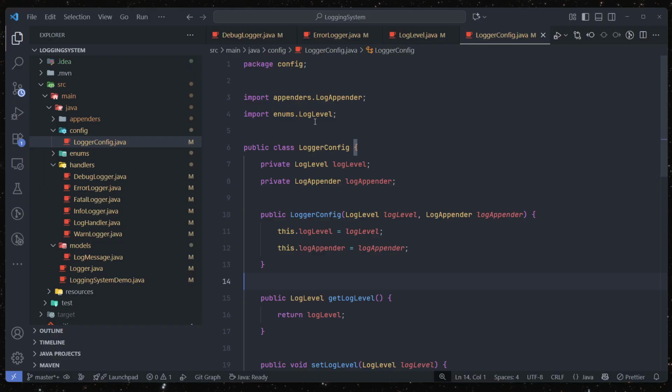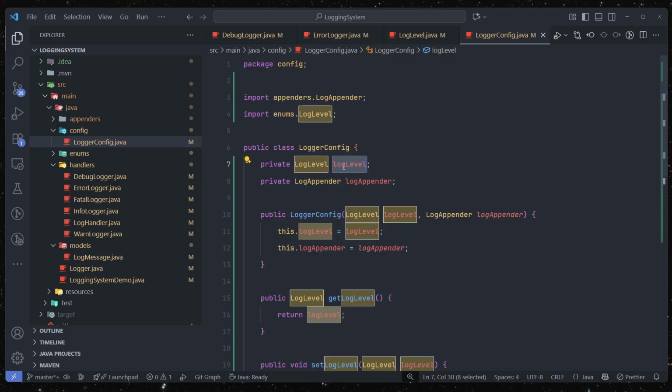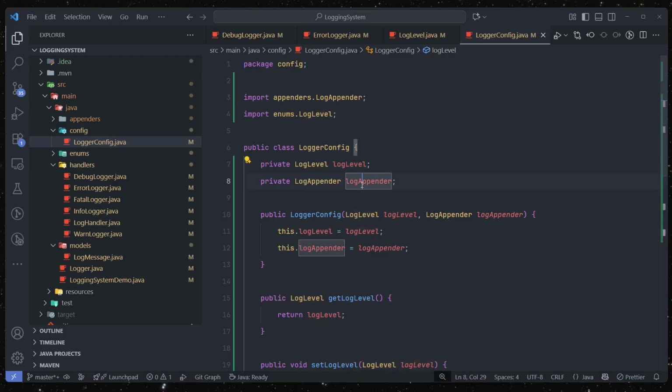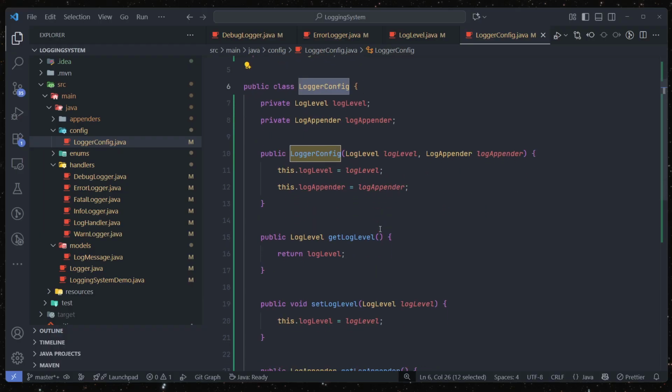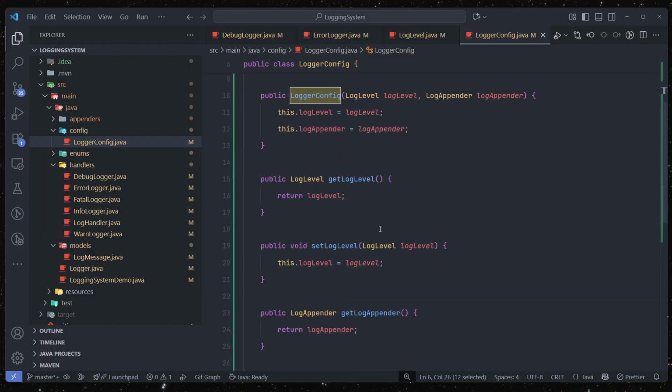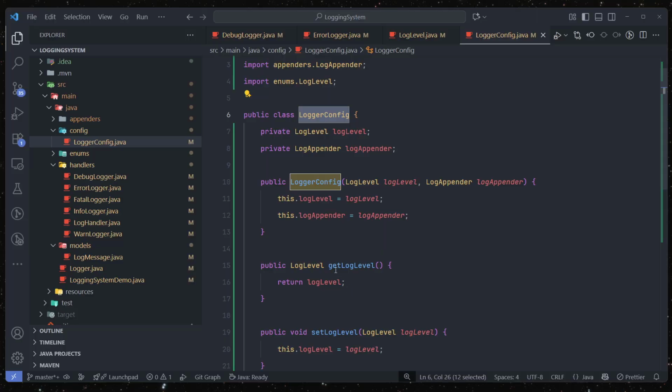So in the configuration, as I mentioned, we will have two things. One is the log level, the level which we are setting. And the appender, what appender are we wanting to use. So this is in the logger config. Here also we only have the getter and setter functions and the constructor, nothing else.